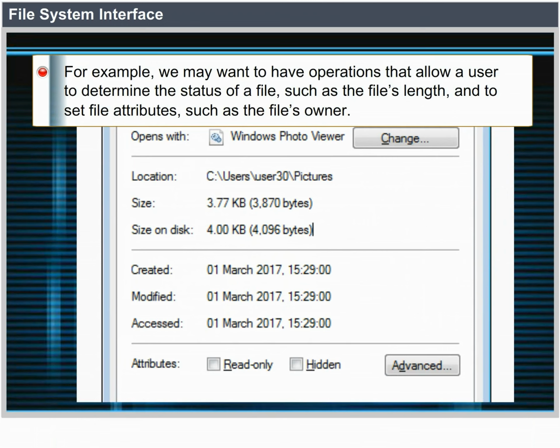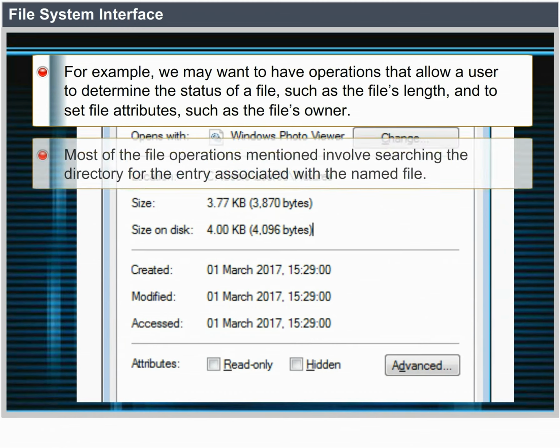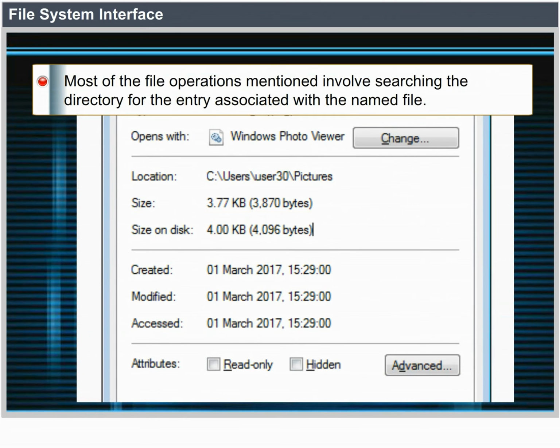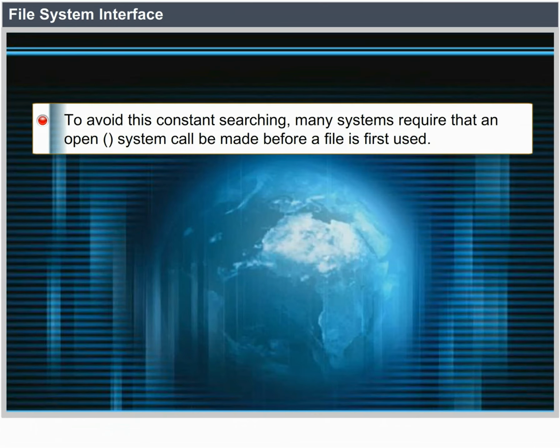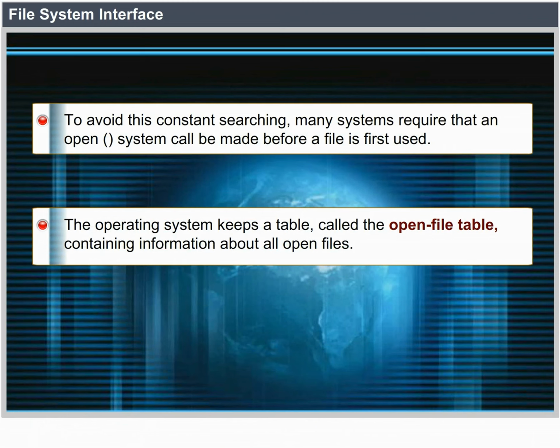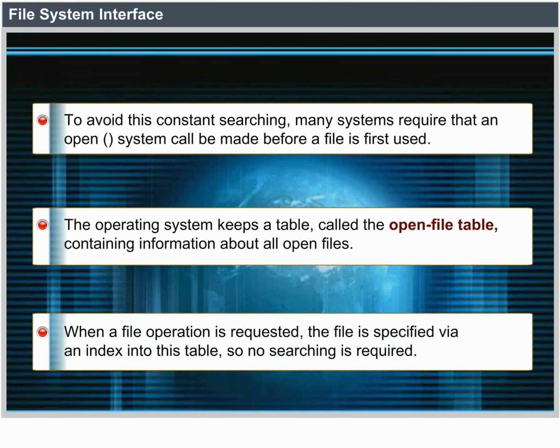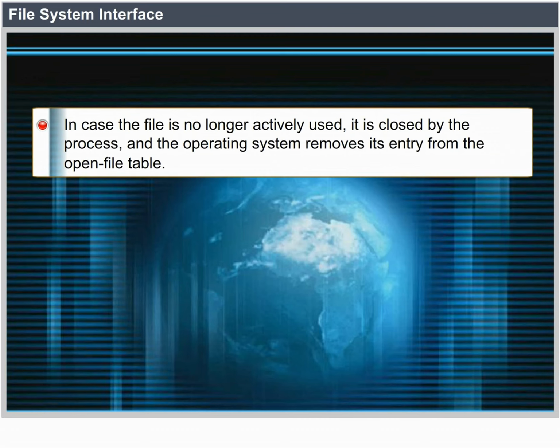Most of the file operations mentioned involve searching the directory for the entry associated with the named file. To avoid this constant searching, many systems require that an open function system call be made before a file is first used. The operating system keeps a table called the Open File Table containing information about all open files. When a file operation is requested, the file is specified via an index into this table, so no searching is required. When the file is no longer being actively used, it is closed by the process and the operating system removes its entry from the Open File table.